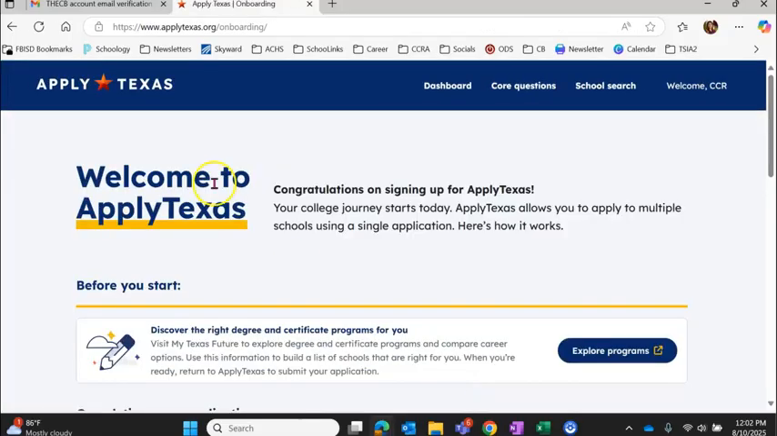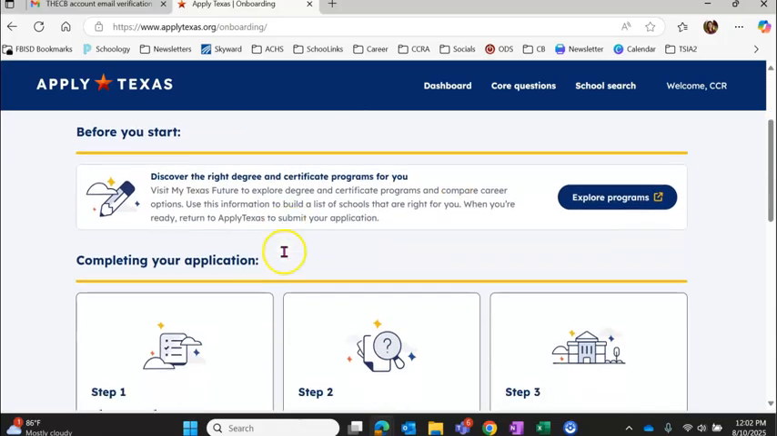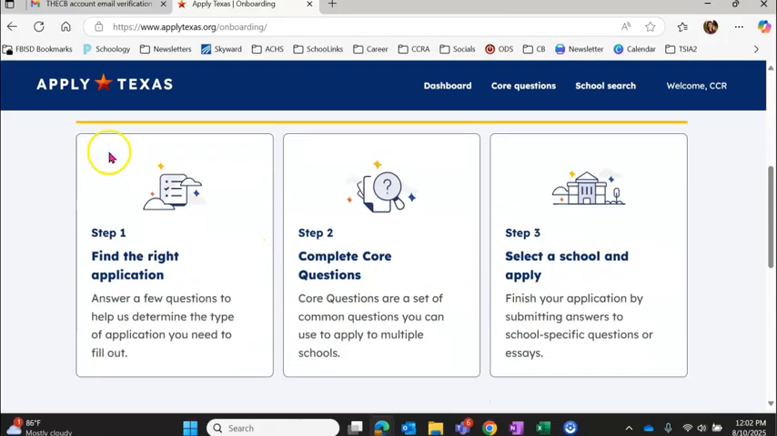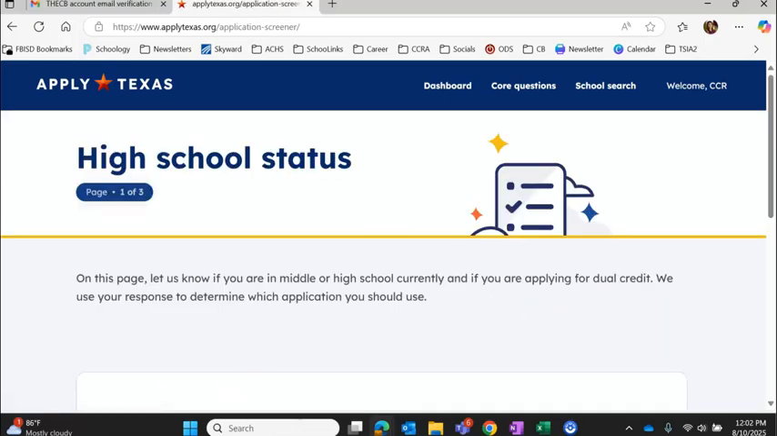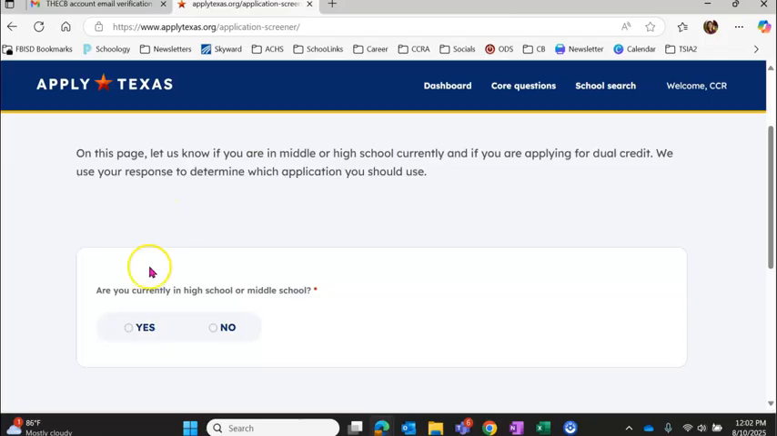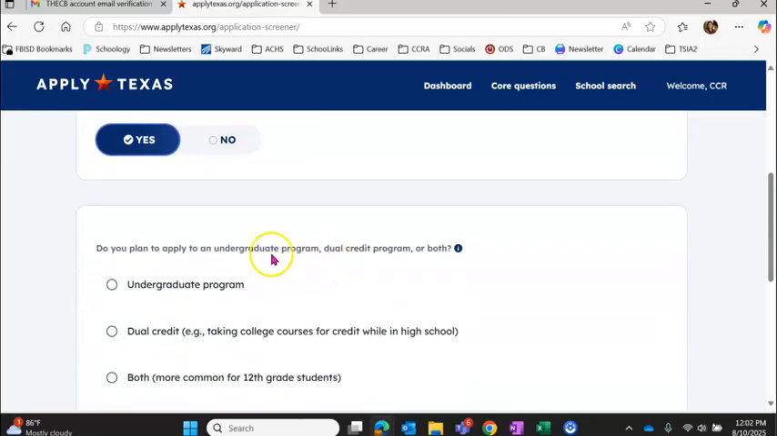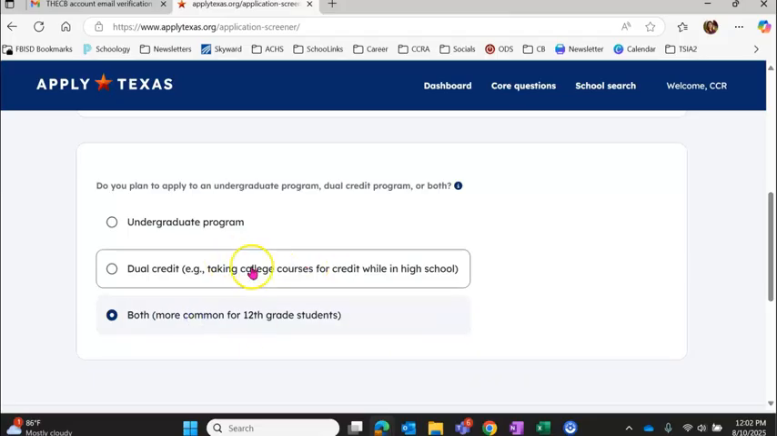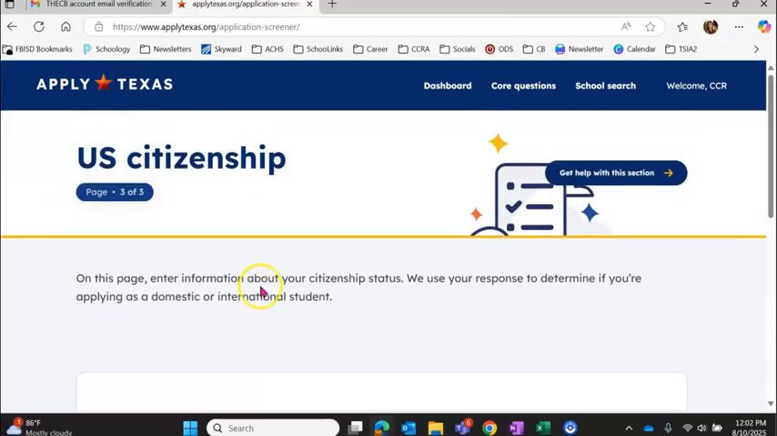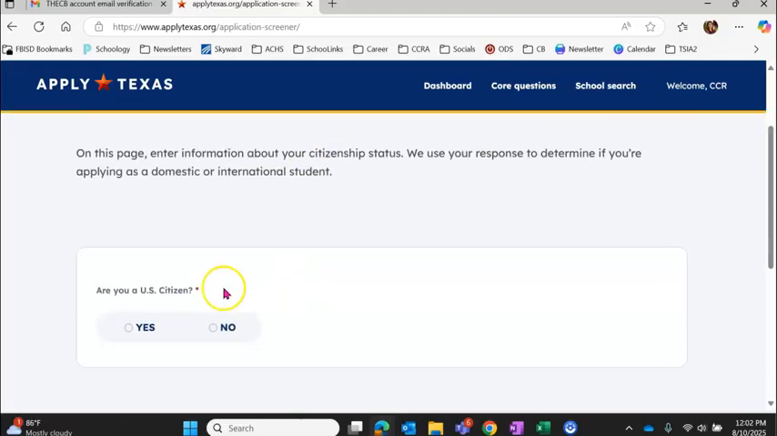So first things first, you will see this. It will tell you the steps that you need in order to complete an application. We're going to just scroll down and click find the right one. So you will be saying yes to, are you currently in high school? And some of you might be doing dual credit and undergraduate, so you can click both and then click next. Undergraduate just means anything outside of doing dual credit, okay?